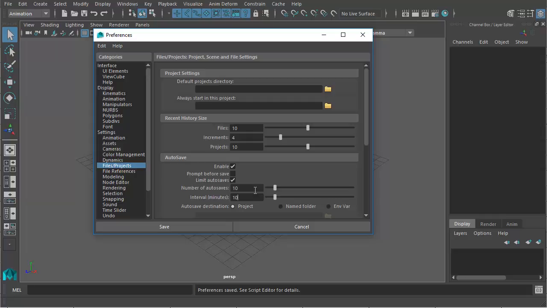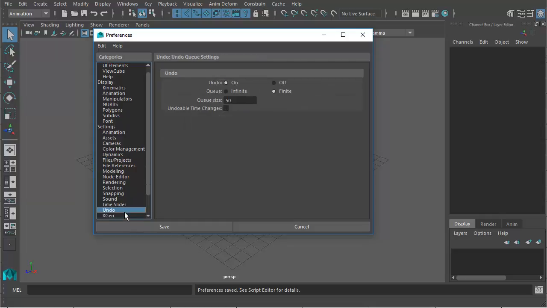So when the 11th one is created, it's going to remove the first one, and when the 12th one is created, it's going to remove the second one, and so on and so forth, so that we will always have the last 10 files. Once we have set the autosave feature, we can go to undo. This is the second step that we have to do.